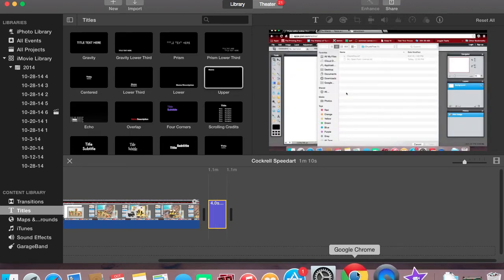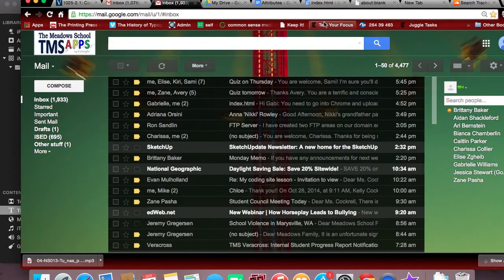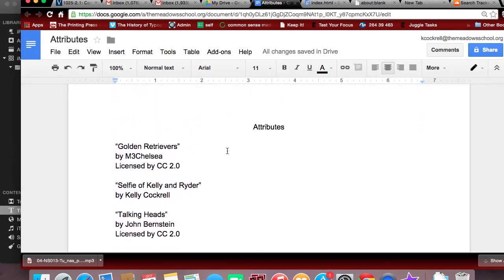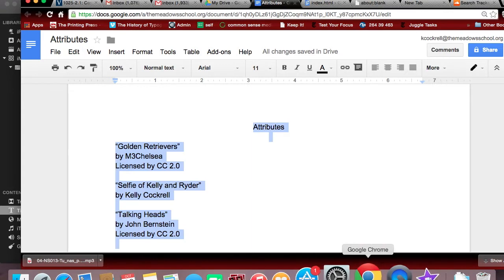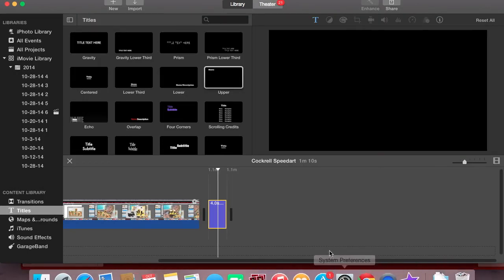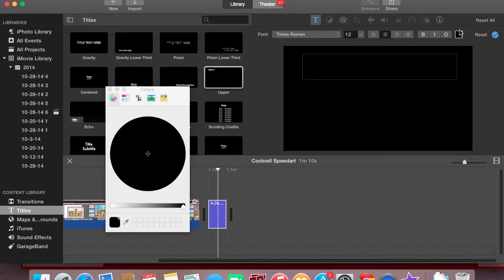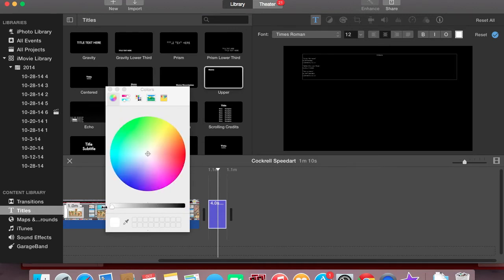So I'm going to go into Google Chrome, into my drive, go find my attributes, and there they are right there. I want to grab all of my attributes, okay? I'm going to copy them, Command C, and go back into iMovie. I'm going to go into this title that I've chosen, and I'm going to come here and Command V. If you can see that it is all black here, what I need to do is make this white, because where you grabbed that text was on a white document with black text.